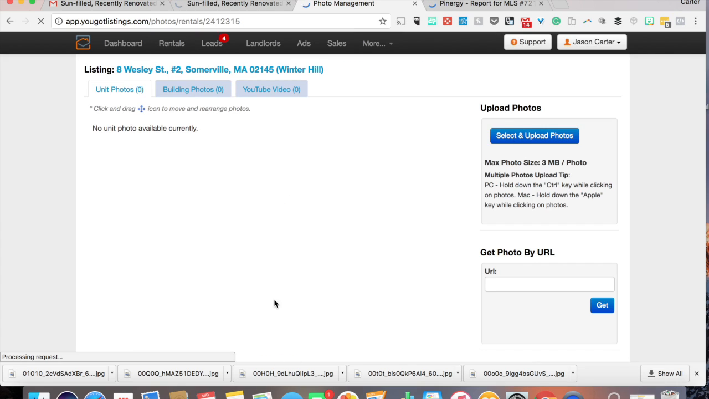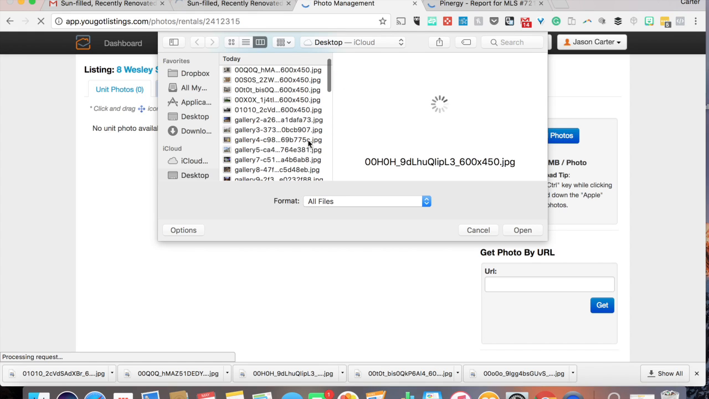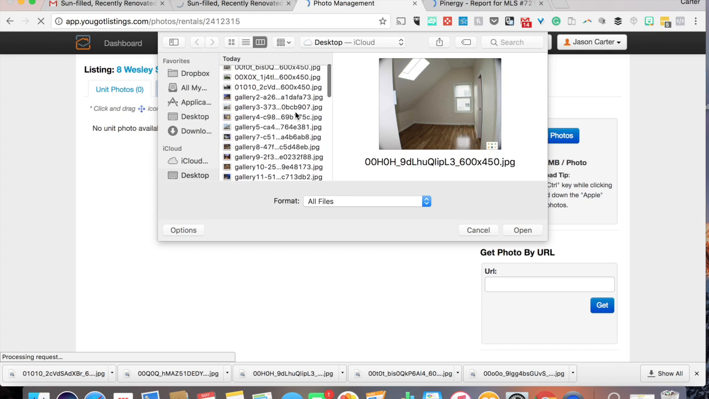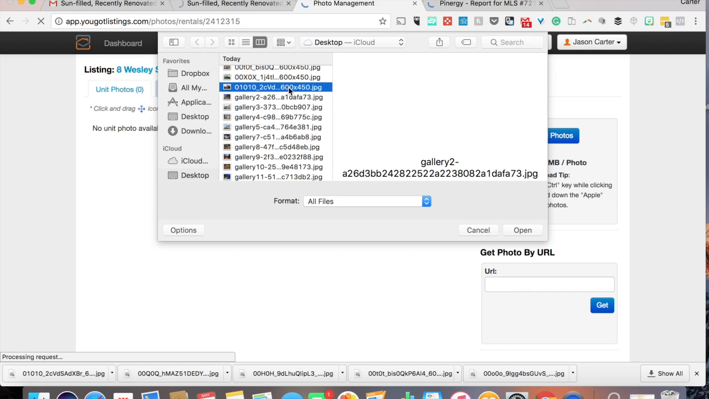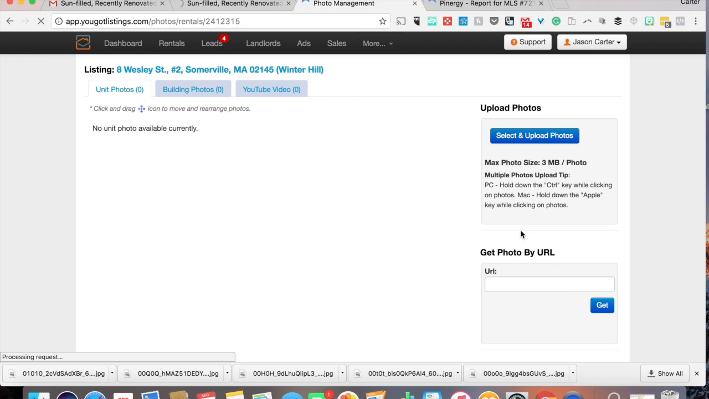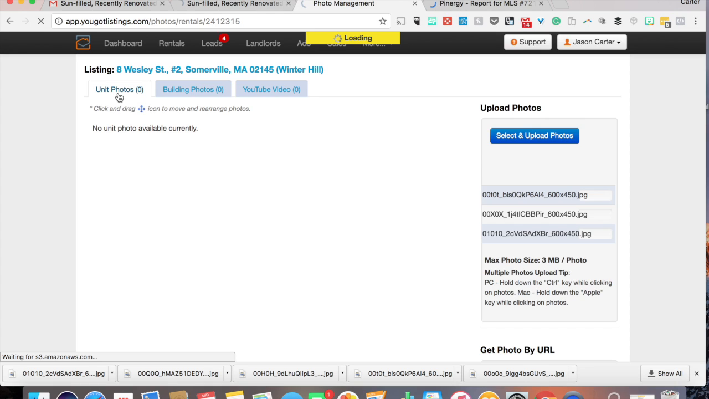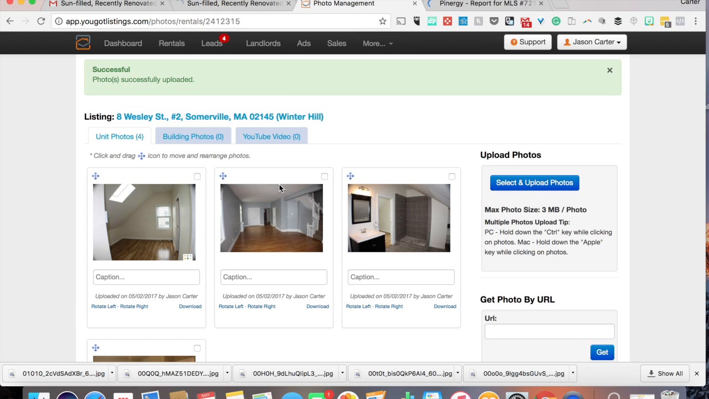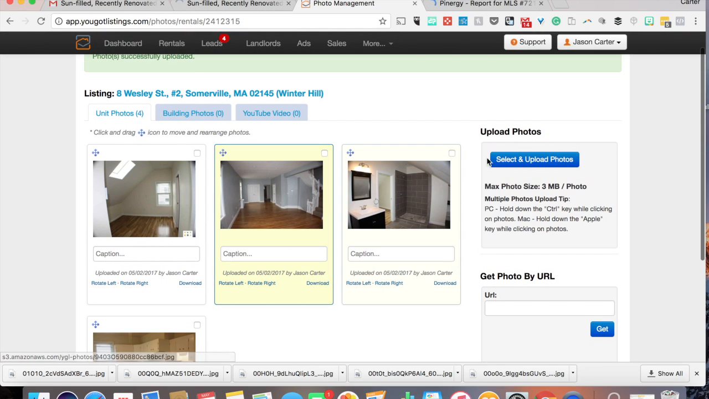All right, you can either drag them up here, but I just do select and upload, and I'm just going to copy and paste them. Shift, click. I'm adding them to unit photos because this is just one unit. So you can add building photos or YouTube videos if you have the URL. There's 5 there. I thought there was more.